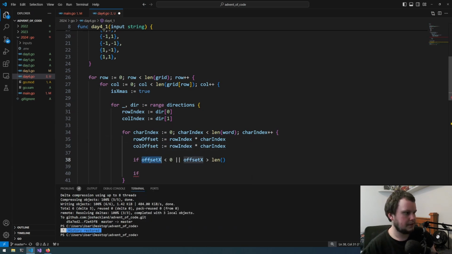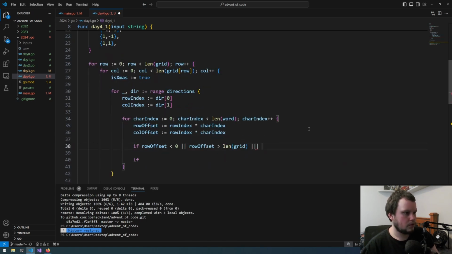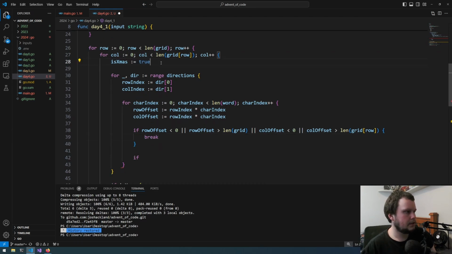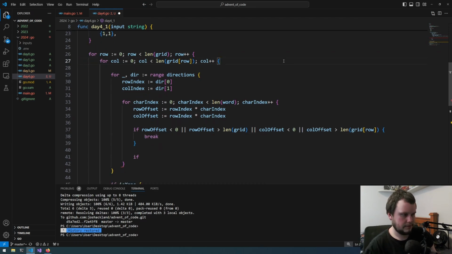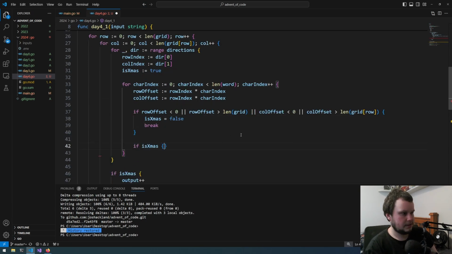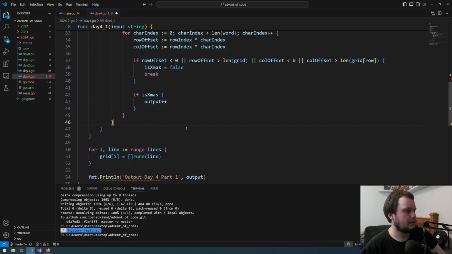So if row offset is less than or equal to 0, or row offset is greater than the length of grid, or same thing but with column offset and now with grid row, then we need to break, and we can use this is xmas variable, put that into here. We will do is xmas equals false, and now we do if xmas, output plus plus, which I already did there, but we need to remove that.